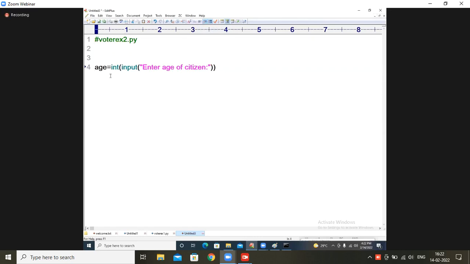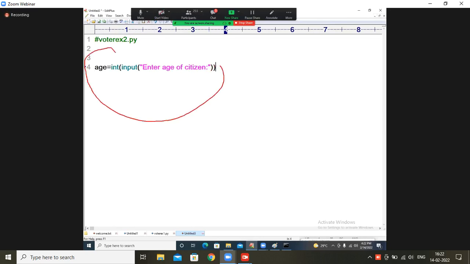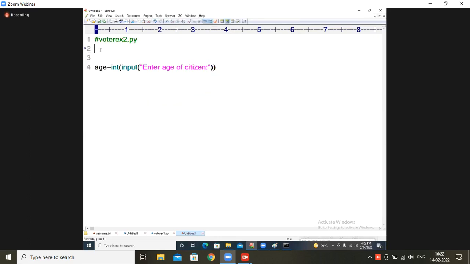wrongly entered, it has to repeat again. That means if they enter wrong, it has to take the control back until they enter the correct input. So I'm writing here, my dear students, first time you are getting while true. While true means what? You are supposed to enter this inside while true: enter the age of the citizen.